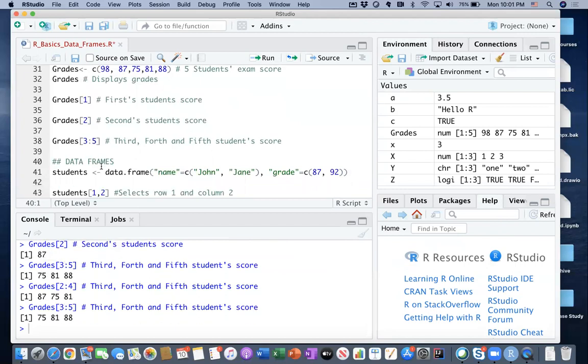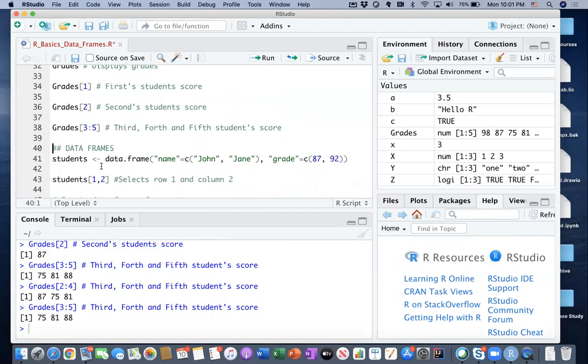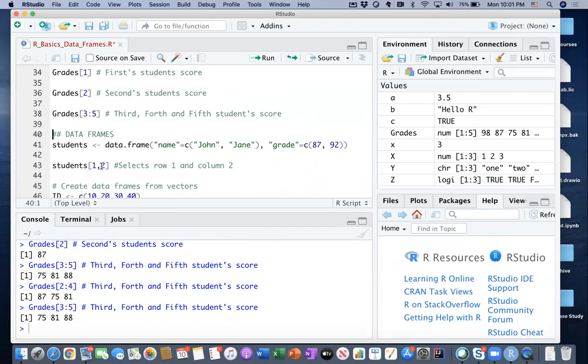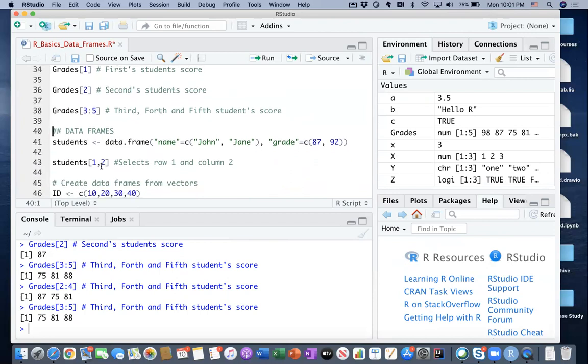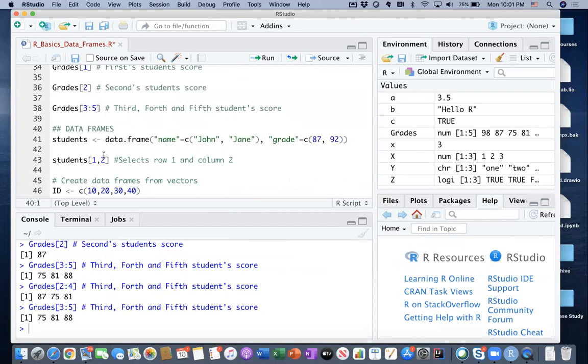In the next video, we are going to see a little bit more complicated and sophisticated, but yet very useful data structure called R's data frames. You will see that it is going to be a collection of vectors like the ones we just used.